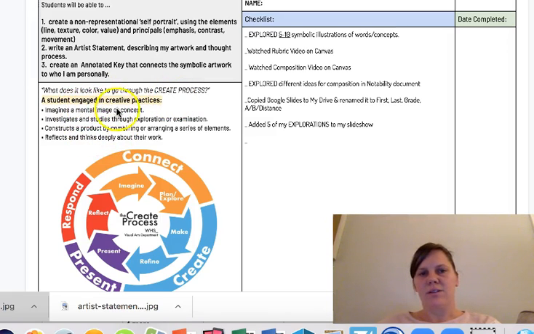A student engaged in creative practices imagines a mental image or concept, investigates and studies through exploration or examination, constructs a product by combining or arranging a series of elements, and reflects and thinks deeply about their work. We have talked about this create process in class, but this is the create process that will also be consistent throughout all of your rubrics.